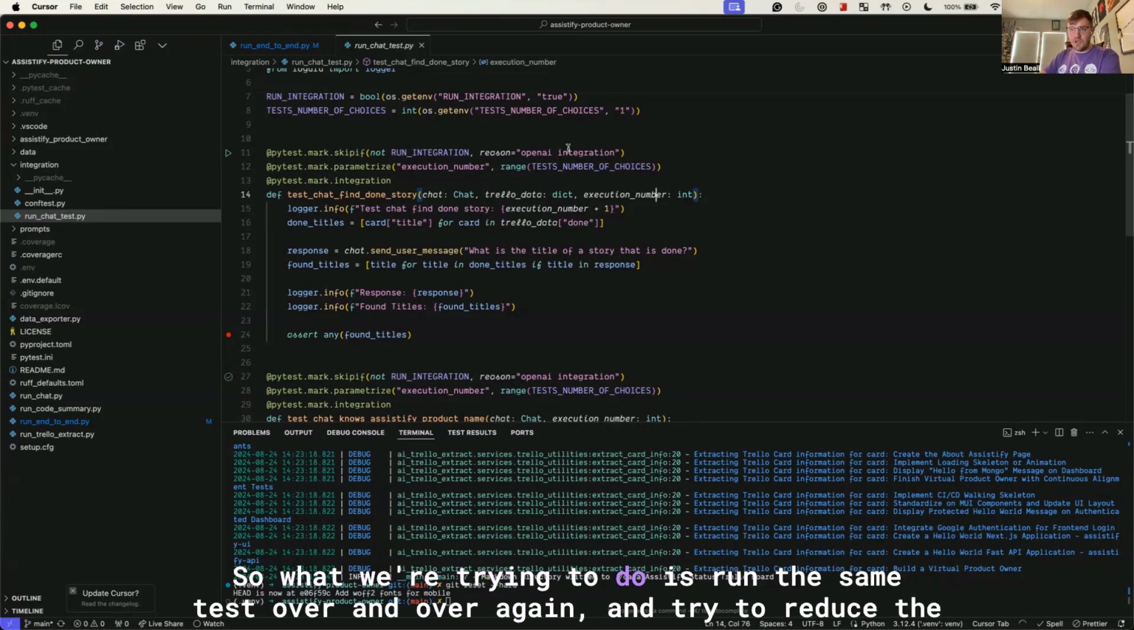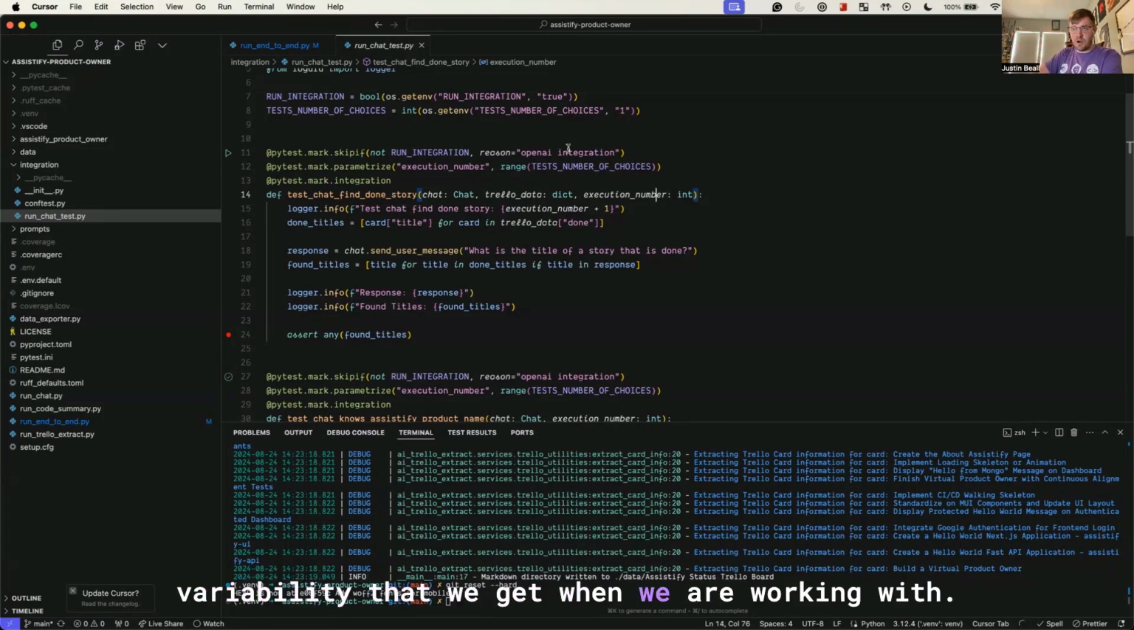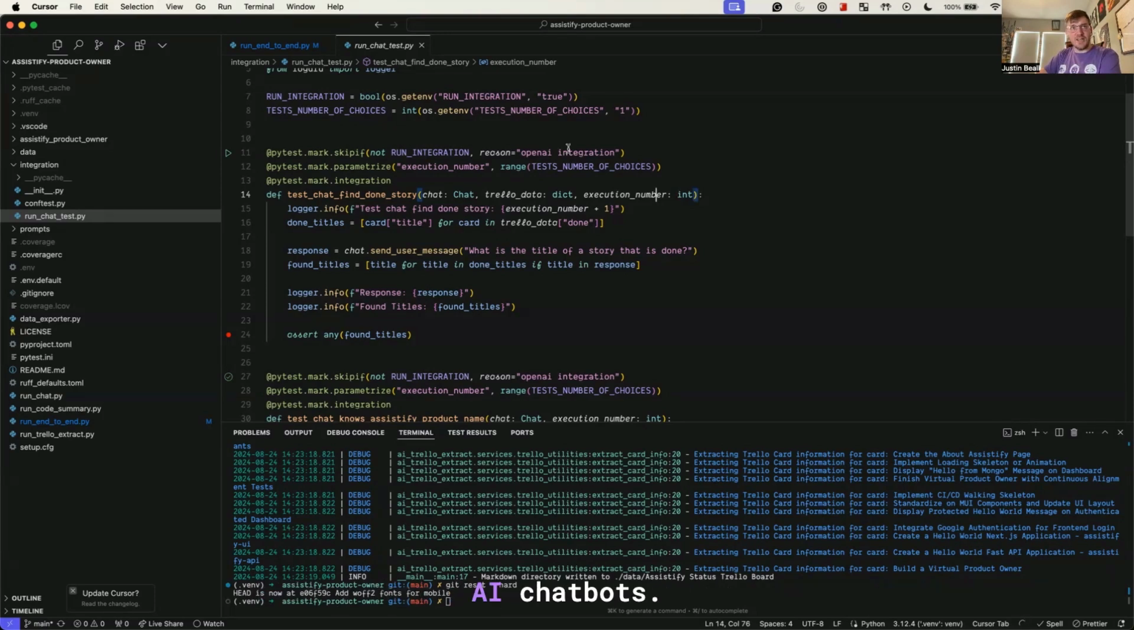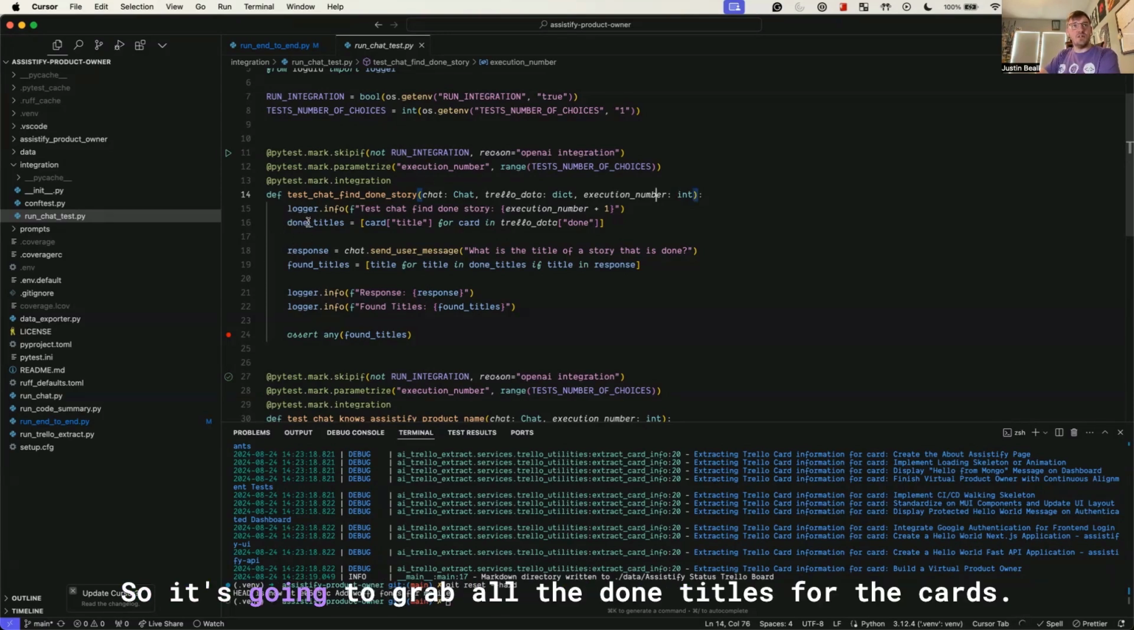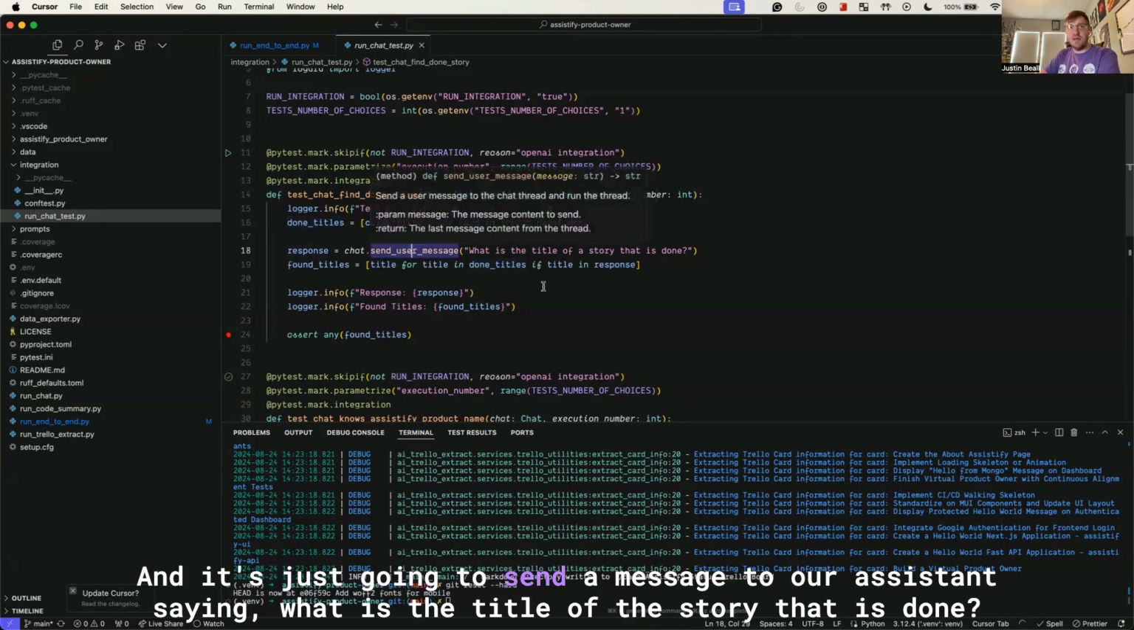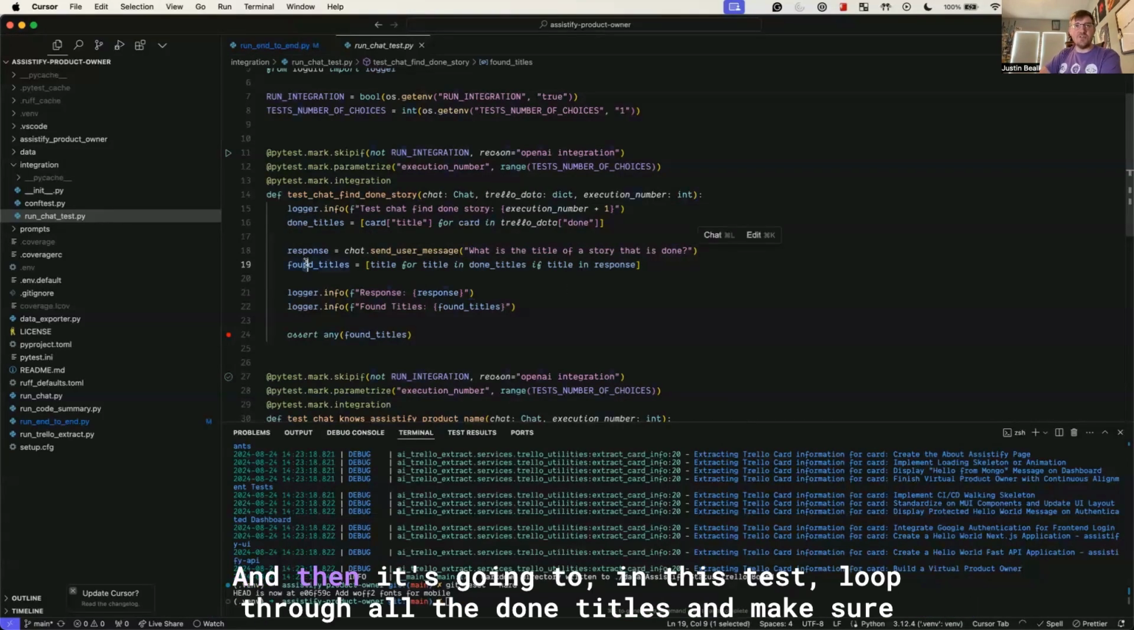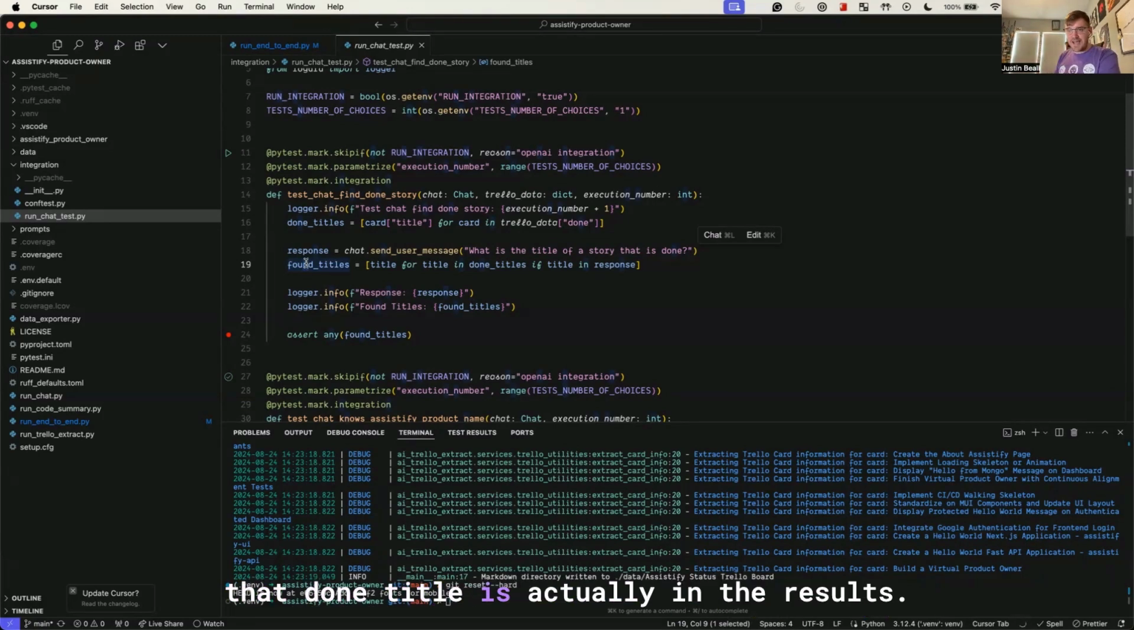So what we're trying to do is run the same test over and over again and try to reduce the variability that we get when we are working with AI chatbots. So it's going to grab all the done titles for the cards and send a message to our assistant saying, what is the title of the story that is done? And then in this test, it's going to loop through all the done titles and make sure that each done title is actually in the results.